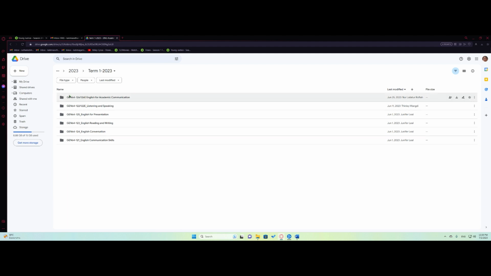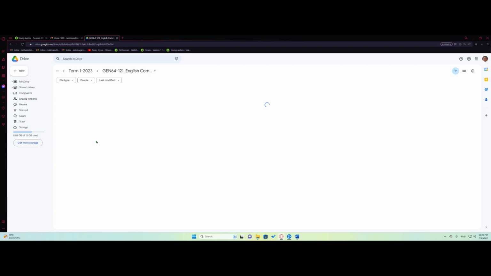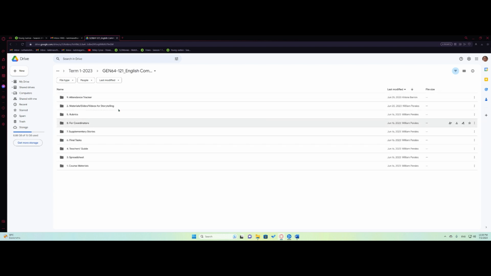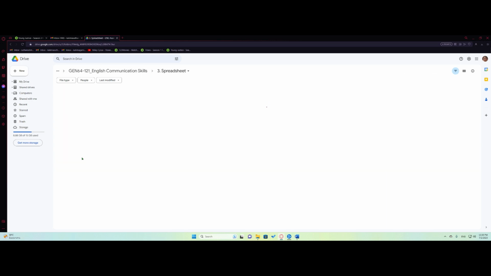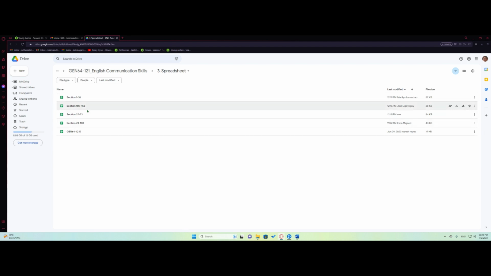Now, over here is the list of classes we offer for the language department, and most of the teachers teach 121 and 124. Let's start with 121. If you're teaching 121 and want to input grades and attendance, double-click on 121 and go to number 3, Spreadsheets. Here, you will find the many sections of 121 classes, English communication skills.